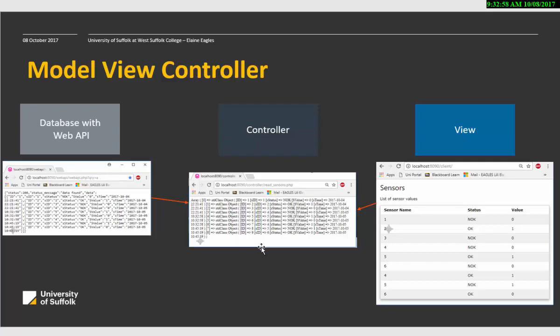The controller will query the web API to obtain the data, and that's just being printed out using print_r at the moment, although you don't actually print anything out normally. So the controller reads sensors.php, is talking to the web API and delivering data, or producing data that the view can use, and here is an example of the view that I'll take you through.